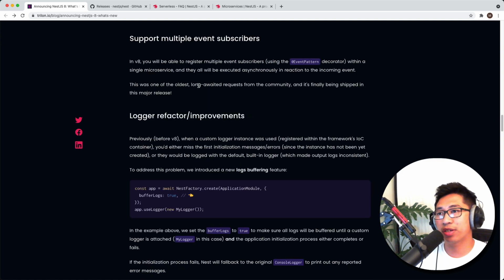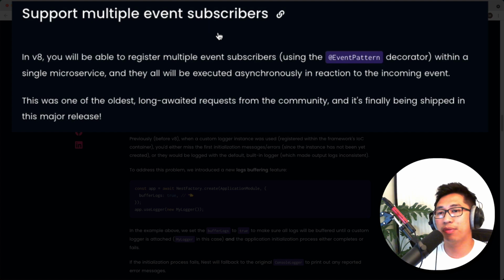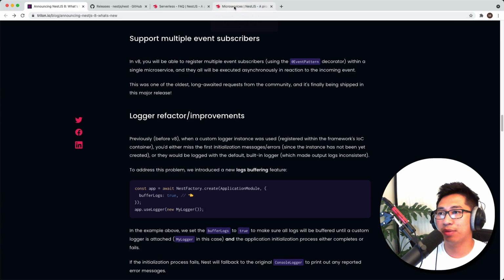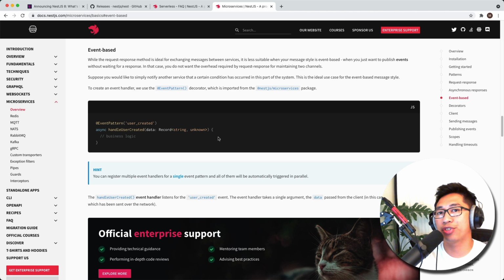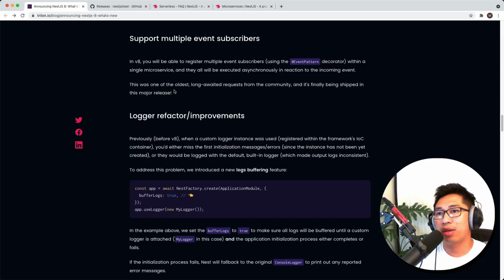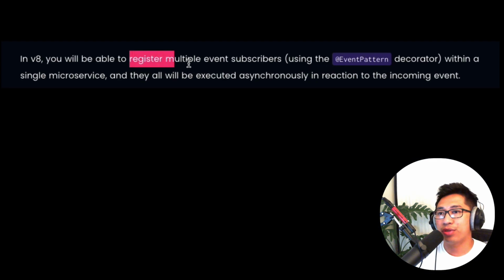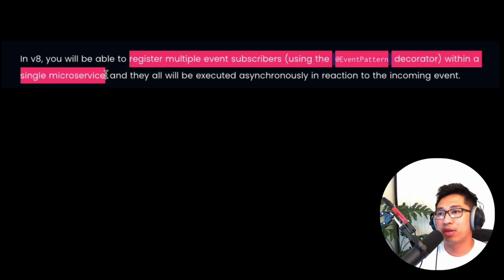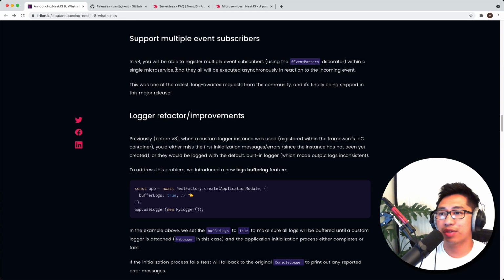Another improvement that has come in is the support for multiple event subscribers. This is specifically for the microservices pattern in NestJS if you're using that, and specifically the event-based pattern, if you're doing things where you want to publish events and react to those events. Usually this is what you would use. They're just saying here that now we're able to register multiple event subscribers within a single microservice. And how that's going to work is they'll be able to execute asynchronously in reaction to the incoming event.